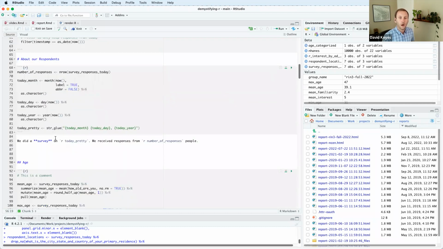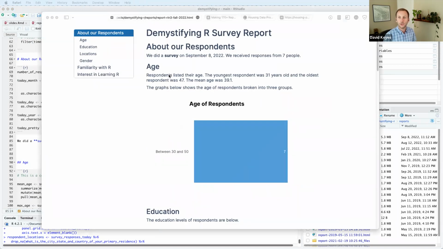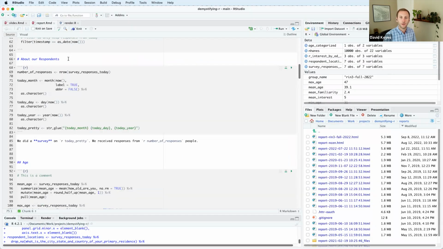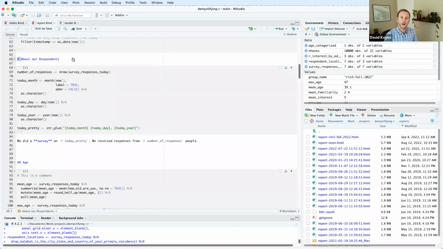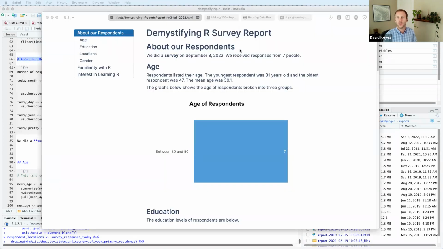Down below, let me go back to here and show you this section about our respondents. We did a survey on September 8th. We received responses from 7 people. First of all, "about our respondents" shows up right there. Notice how it has a pound sign there. What that does when we knit it is called markdown text. It's just a way of adding formatting to your text with plain text. So instead of going into Word and hitting Header 1, we put a pound sign right there, and this gets converted into a first level header.